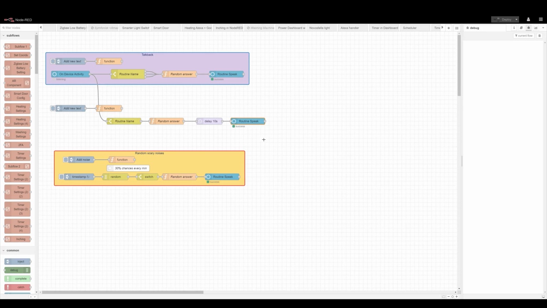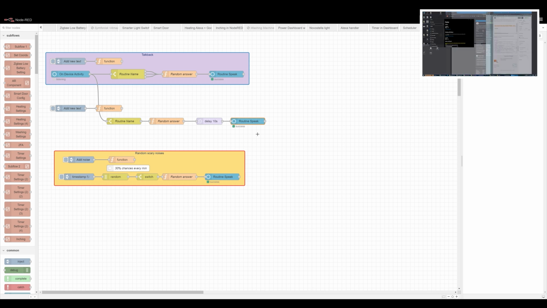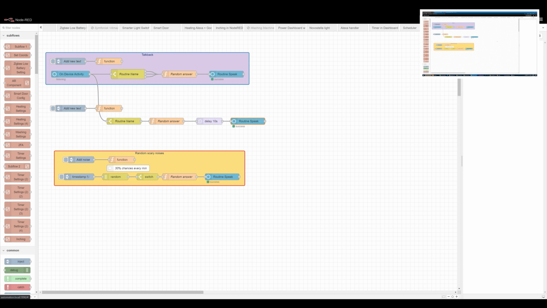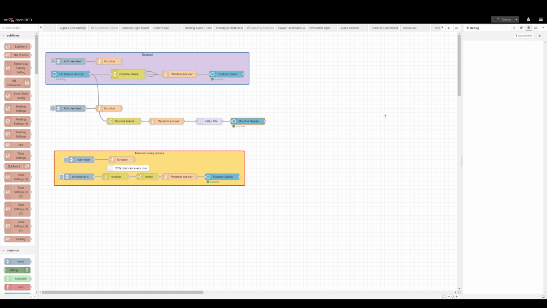Let's open Node-RED. So the secret to all of this is Alexa Remote 2, and you can learn more about this in the video where I broke down every single element of it so you could know how to use it. There are two different profiles we're talking about. There is a talkback, when the device responds back to you whispering, and there are random scary noises. So let's start with random scary noises because they're slightly easier to set up.